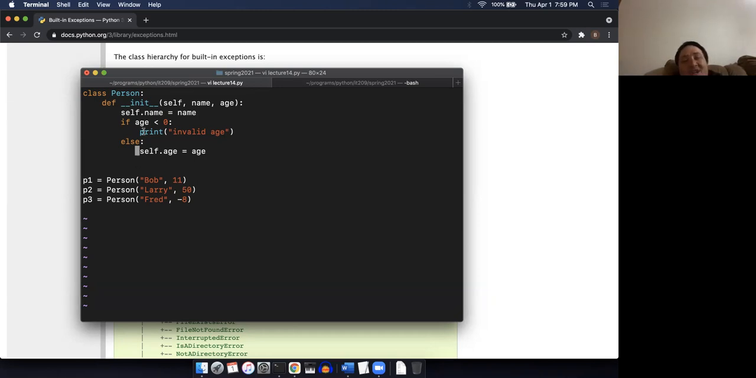Okay. And so we can actually cause exceptions. It's called raising exceptions. All right. And so this is how we do it. We can basically say, if the age is less than 0, then instead of just printing out a message and continuing, we're actually going to just crash the program. So we're going to raise an exception.